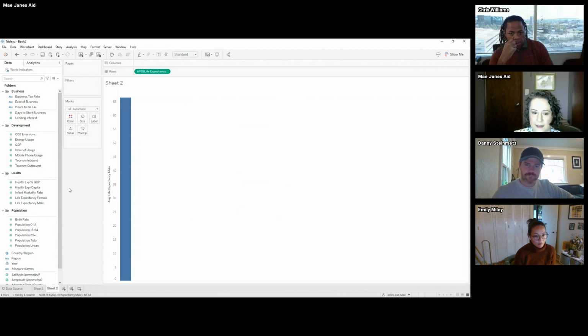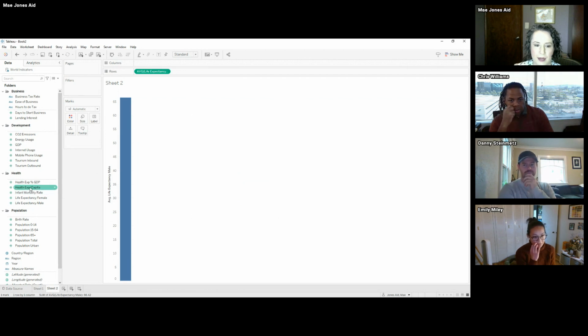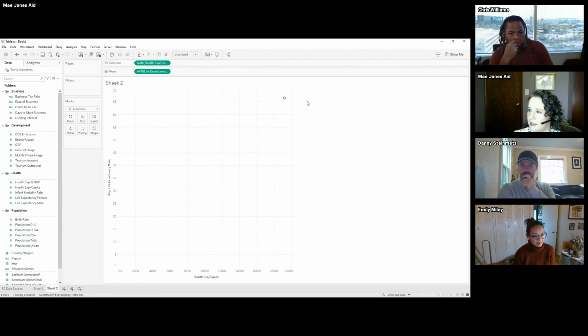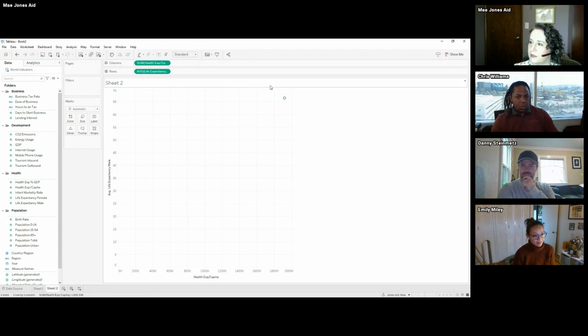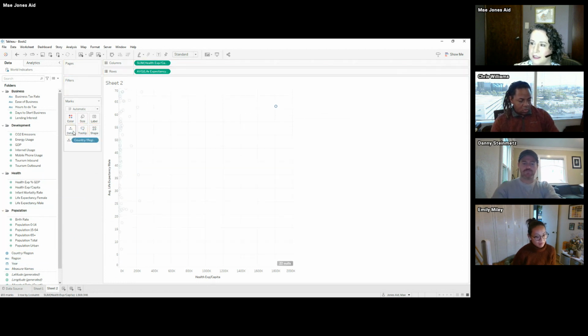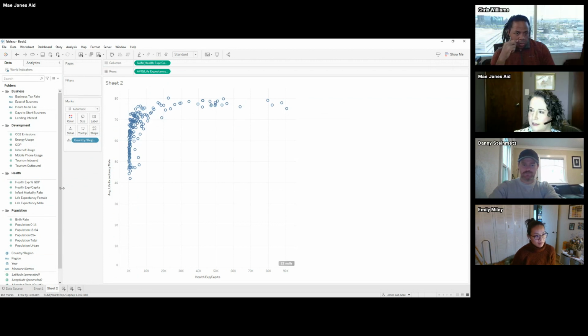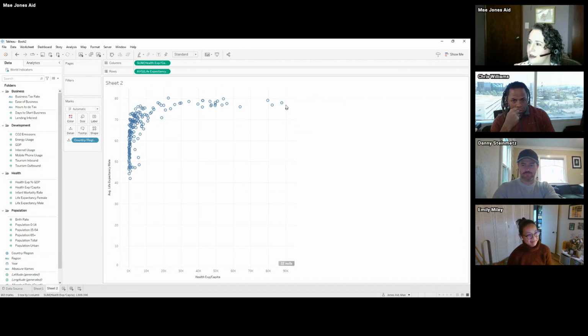And let's say we want to look at it compared to how much we're spending per capita. Okay, so right now, because it's all in one, we've got a single data point, but we can grab our country or region and put that on our detail, and then we'll have a little scatter plot. You can see we've got some way out here that spend a lot more per capita, and interestingly, the life expectancy seems to kind of cap out here, regardless of how much we're spending. So that's a potentially interesting thing to look at.